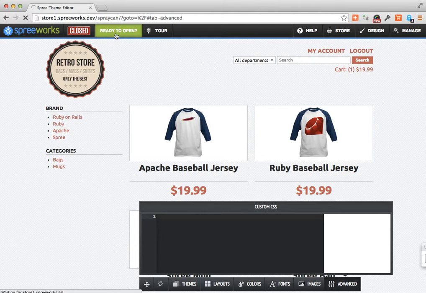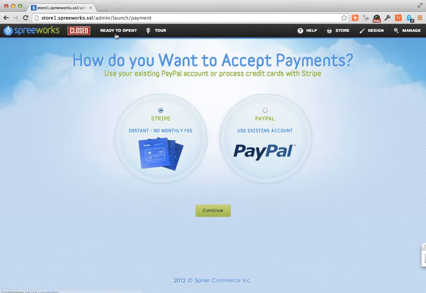So when I click on ready to open, basically what steps me through is the couple of steps that we need to launch our new store. So the first step is actually what payment method do we want to accept from our customers. So currently the default options are Stripe and PayPal, but they're easily replaced with some other payment gateway as needs be. So for now, I'm just going to pick Stripe as the default.